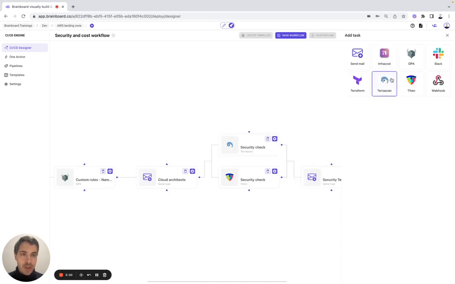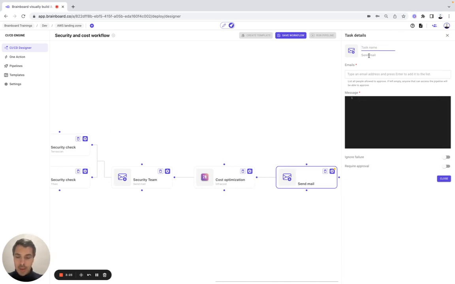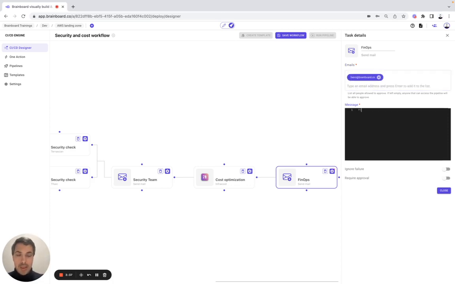And then, for example, here, another team, FinOps. And then, for example, it can be Henry at brainboard.co. And here, please check the cost of this infrastructure.